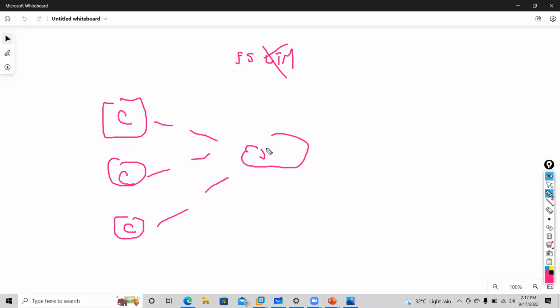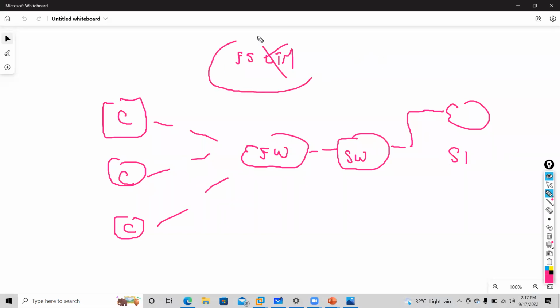Then we have a firewall. Then we have a switch, a layer 2 switch. Then we have a server. I don't have multiple servers, guys. Now we will see the challenge. The question is, when we don't have a load balancer, what will happen? What are the disadvantages of that?